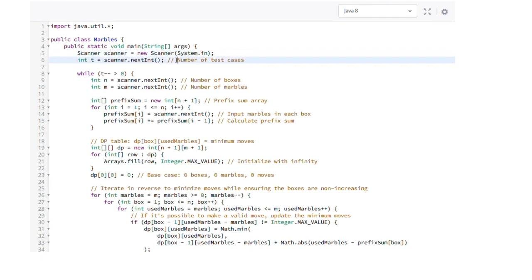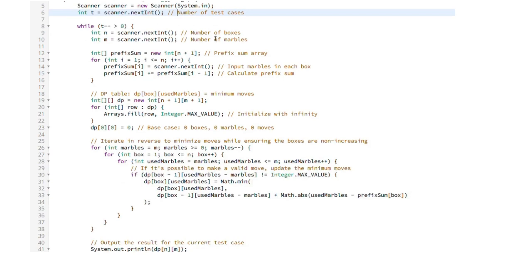T is the number of test cases. Then for each test case, we'll take as input the number of boxes, which is n, and the number of marbles, which is m. Now we have declared a prefix sum integer array, which will have indices from 0 till n. So for the boxes here, we'll be using one-based indexing.